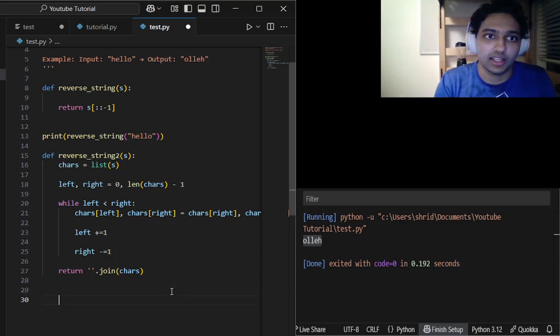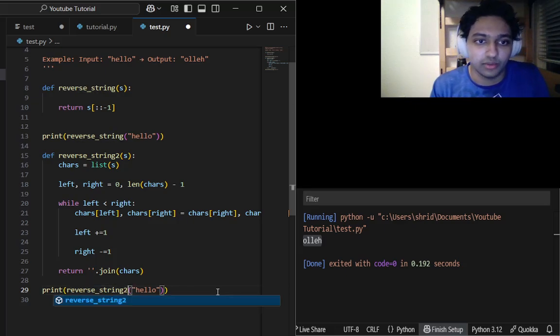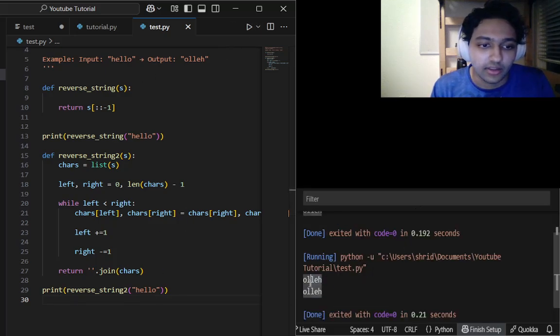Okay, and at the end we can do the same thing, just making sure that this is correct. Return reverse string 2 of hello. It should return the exact same thing twice since we got this first and second method. And yeah, there we go. Both methods work exactly the same.